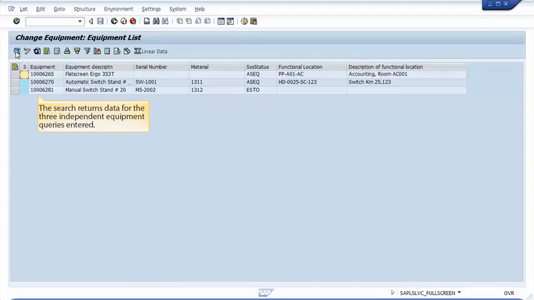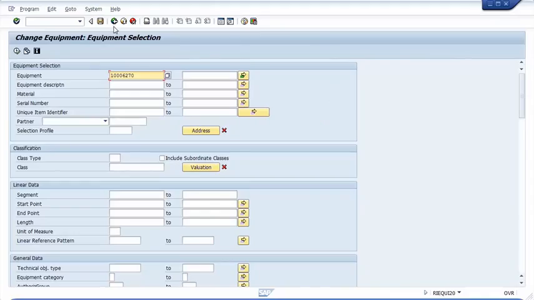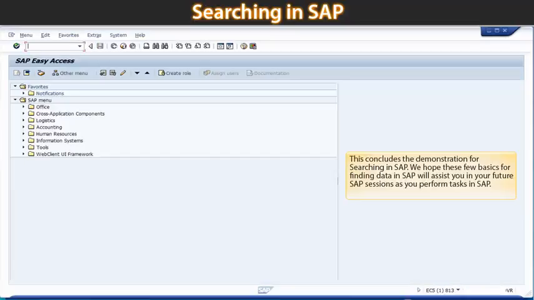Let's step back out of the transaction. And this concludes this demonstration for searching in SAP. With a little bit of practice, you'll soon realize the search functionality is very powerful, and you'll find it being used on many transactions throughout the whole system.